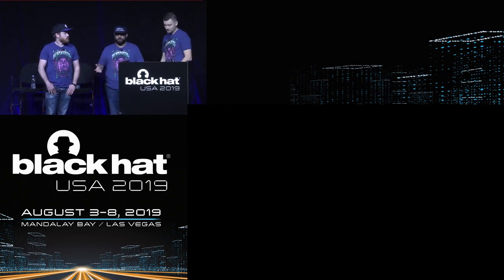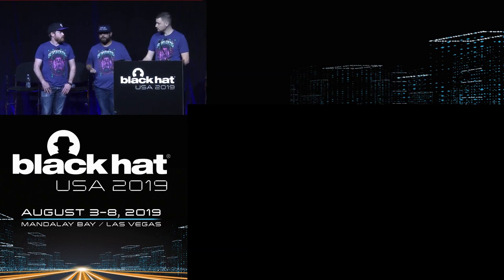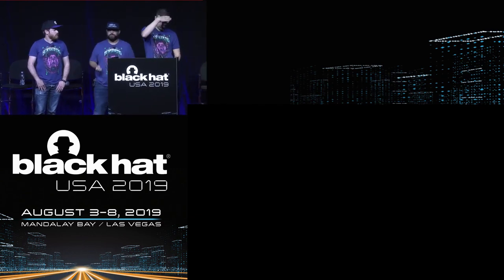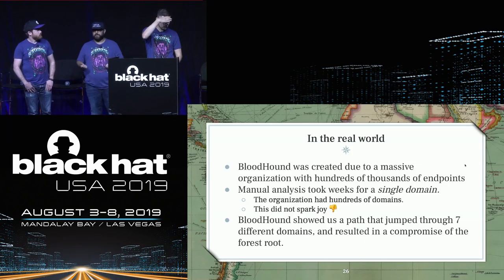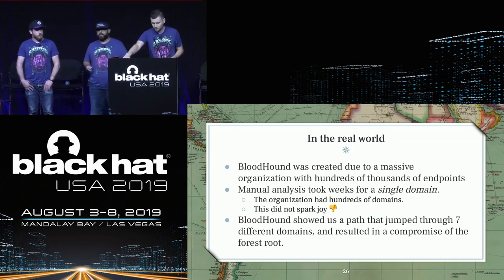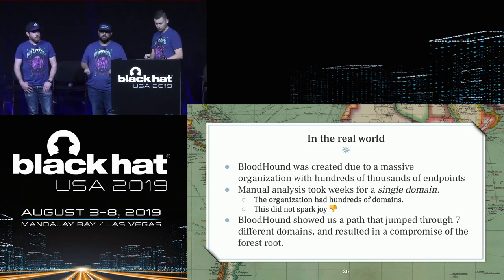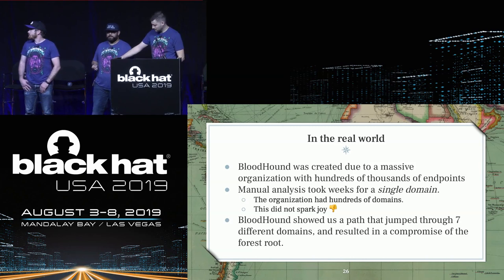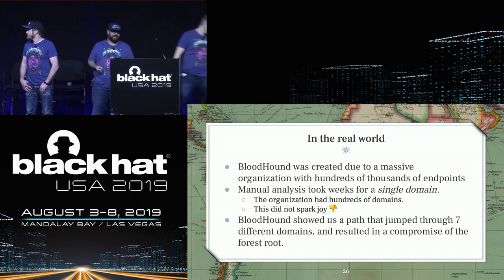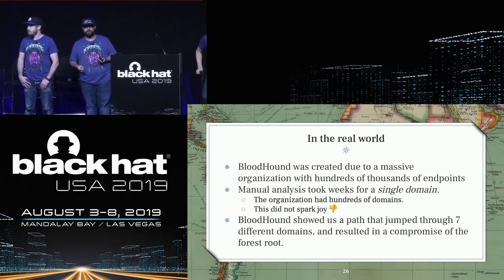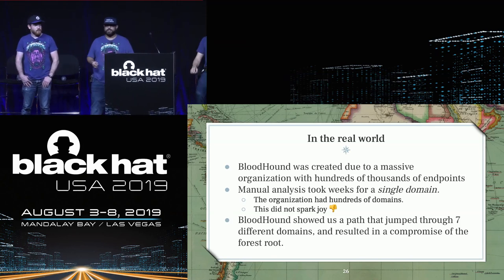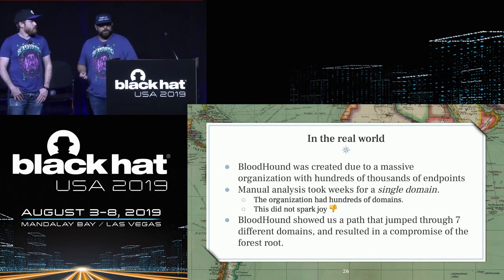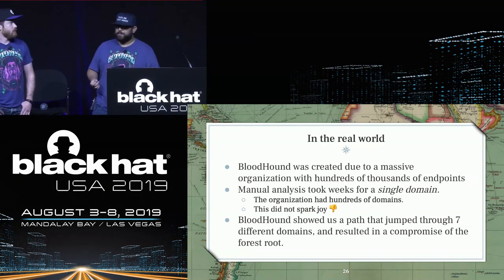So in the real world, we actually created BloodHound because we were in a massive organization with thousands of endpoints, hundreds of thousands of endpoints, as it were. Getting domain admin in a single domain in this network took weeks. Now, the organization had literally hundreds of domains. This definitely did not spark joy, knowing that getting to the top of the root was going to take months, potentially. We built BloodHound as a proof of concept, and we ran it.